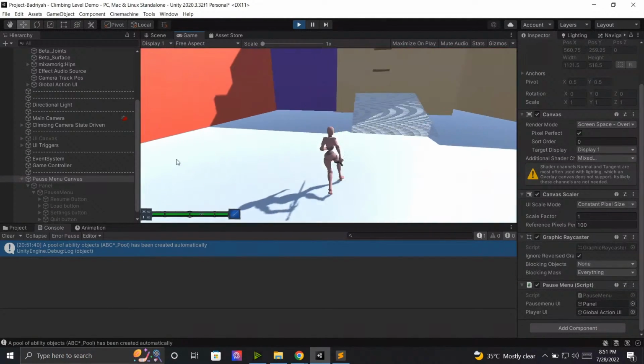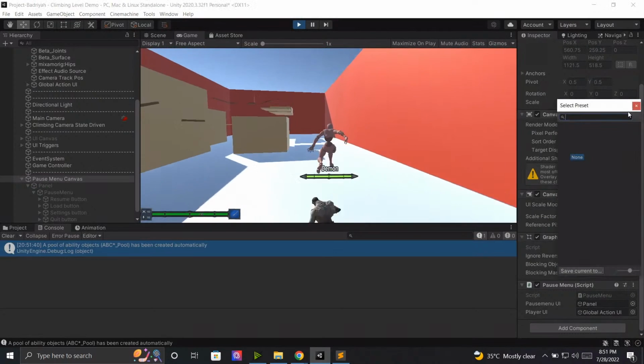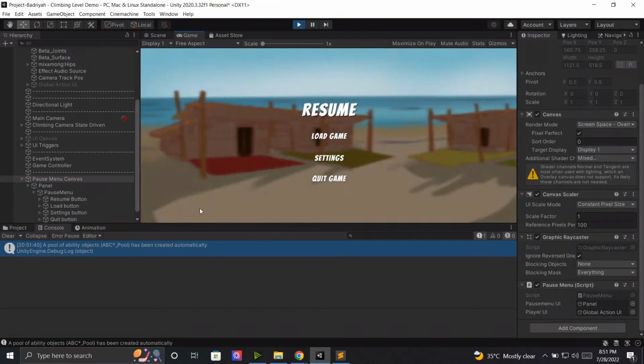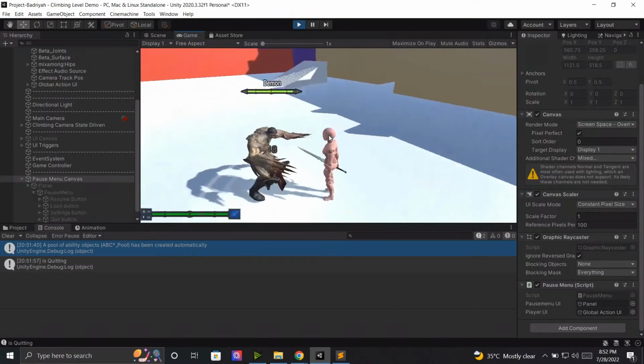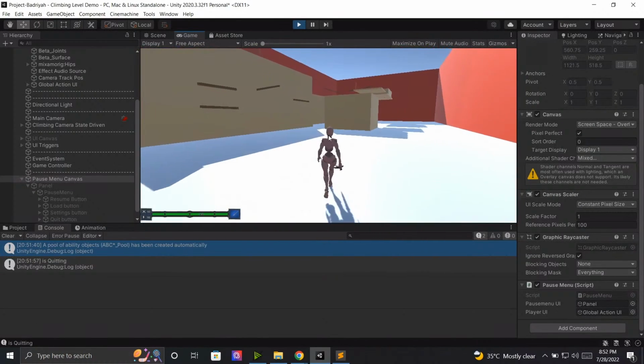So we can pretty much do this for every UI actually that we don't want to see. So you can see no UI here. Setting button, nothing happens. Reload game, nothing happens. Quit game, quitting, and resume game. We are back. All right.